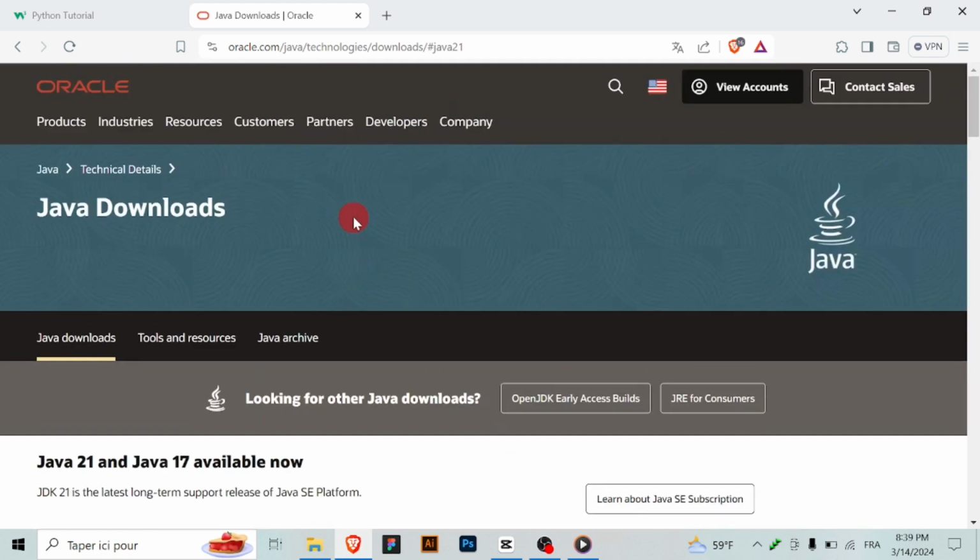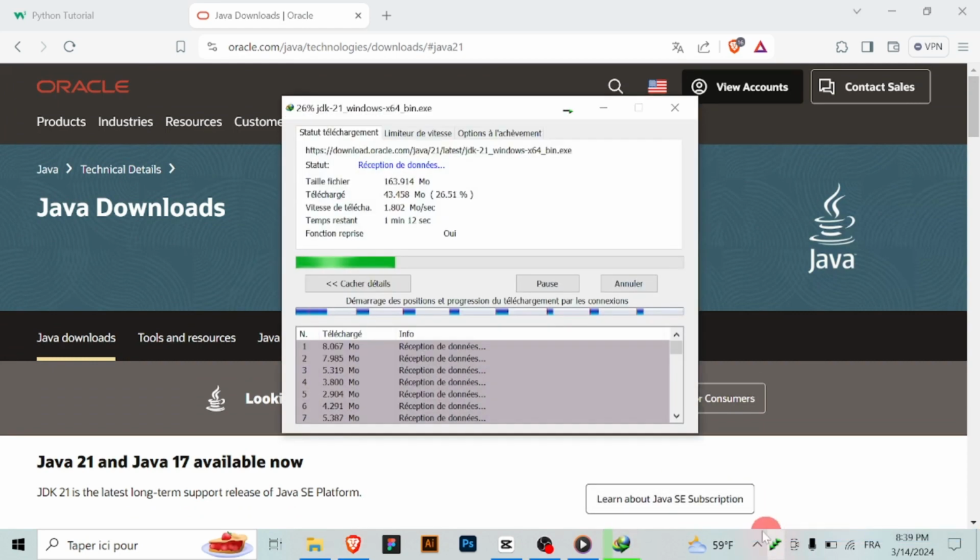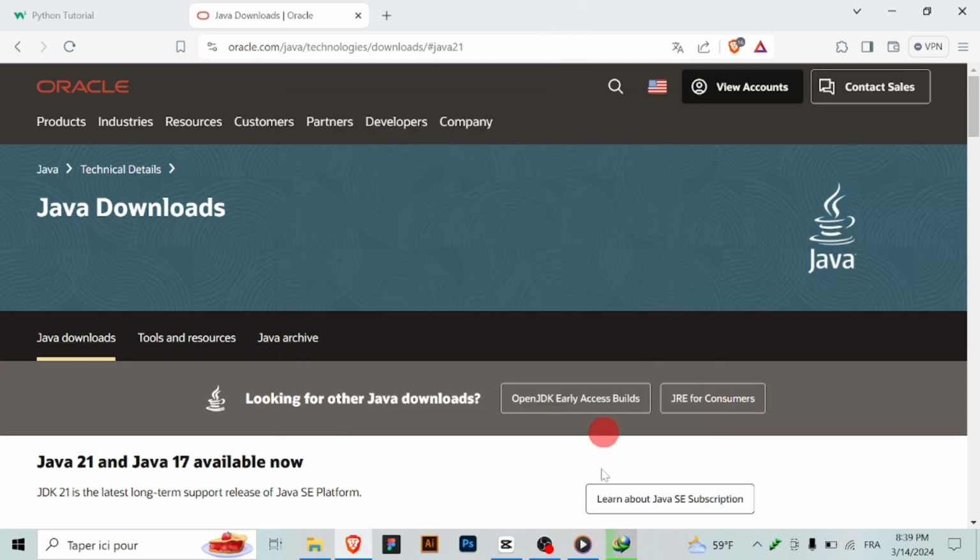To confirm that the JDK is properly installed and configured, you can compile and run a simple Java program. And there you have it. You've successfully installed the Java Development Kit on your system. Now you're ready to start developing Java applications.